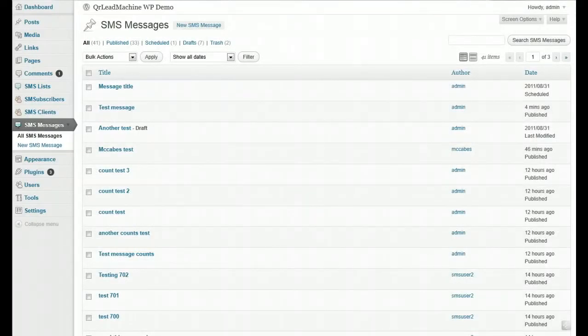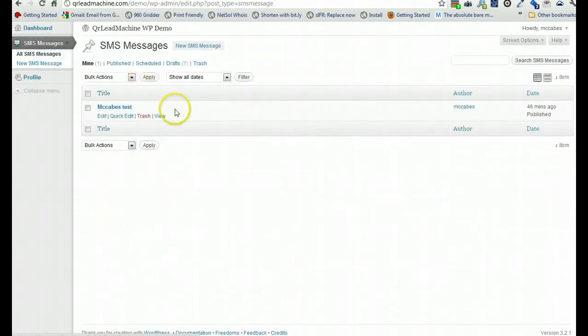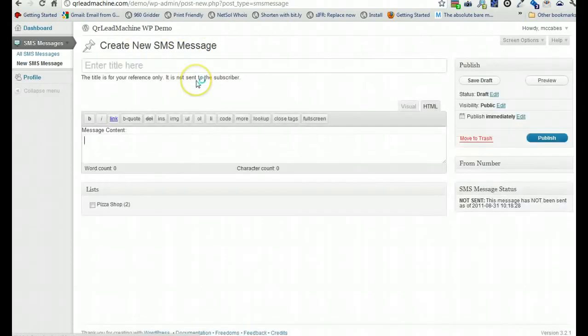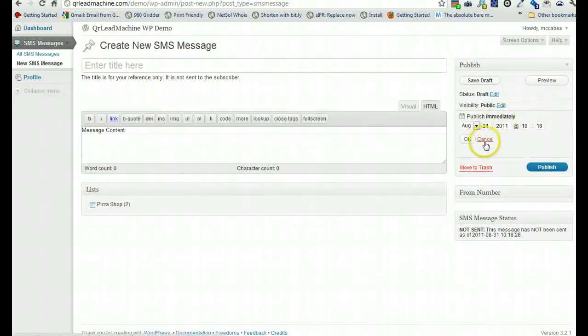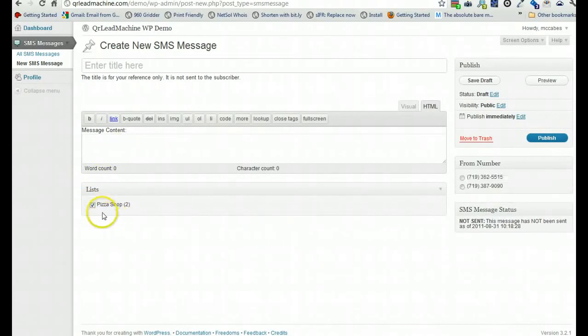I'm logged in on another browser as another user here. Now notice that this is the same interface, SMS messages, but I only see the messages that I'm the author on, or the creator of. And when I create a new message, I'm only going to see the list that I have access to. So same interface, same options for scheduling and that type of thing. It's just that I only have access to my list.